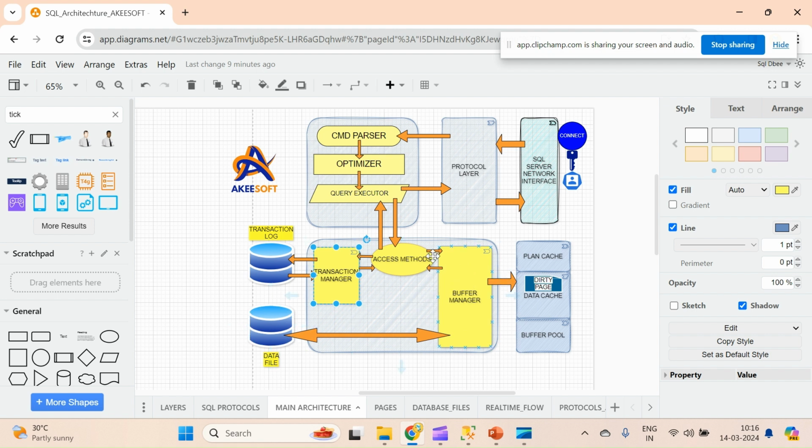But in both ways, the buffer manager and the buffer pool will be used, so that they hold the temporary data and use that temporary data whenever required. For example, it will have the plan cache, dirty pages, and all these. What is a dirty page?